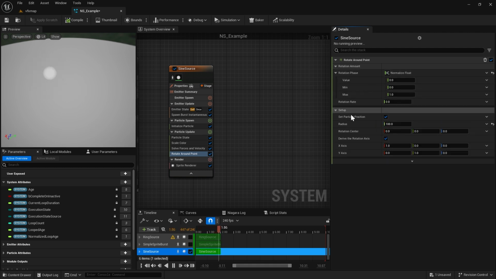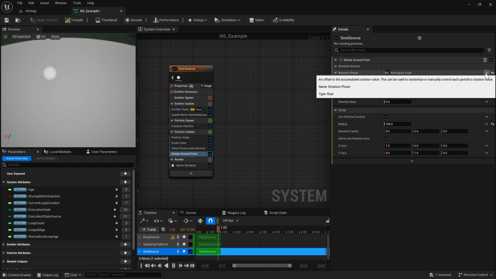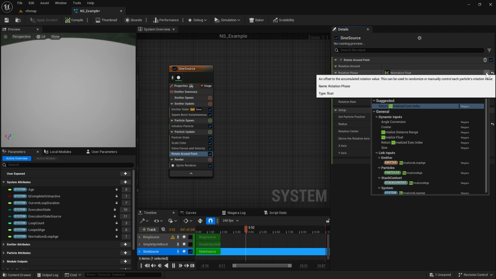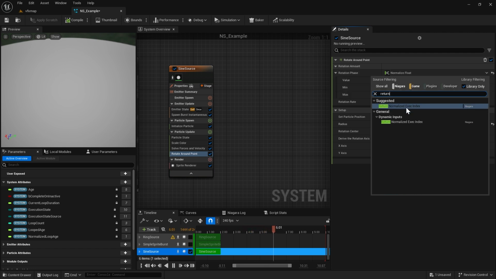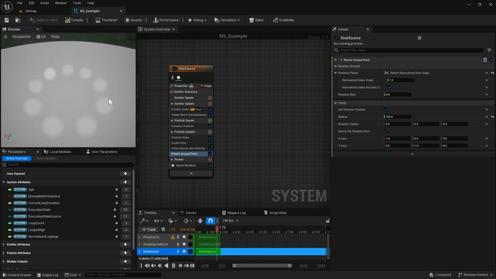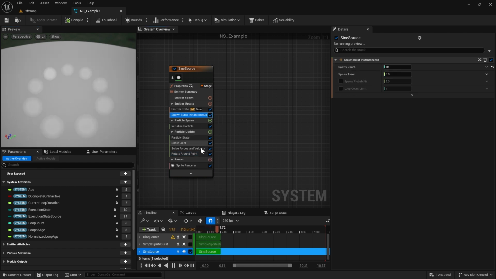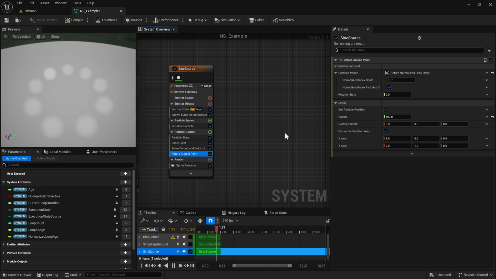Okay, fine. So, oh, I typed it wrong. Return normalize. There we go. So now we have them spread. If we keep adding, it's gonna keep spreading evenly, which is great.